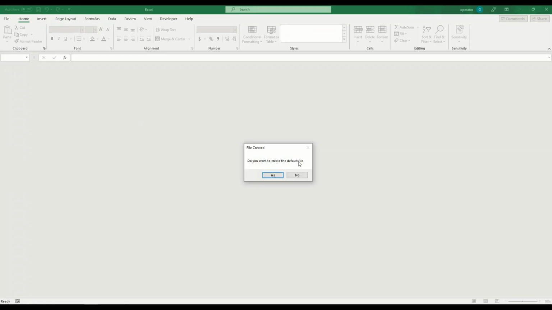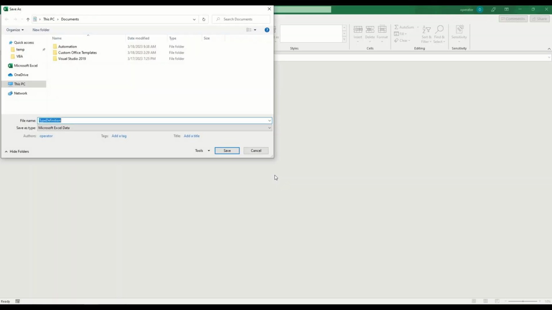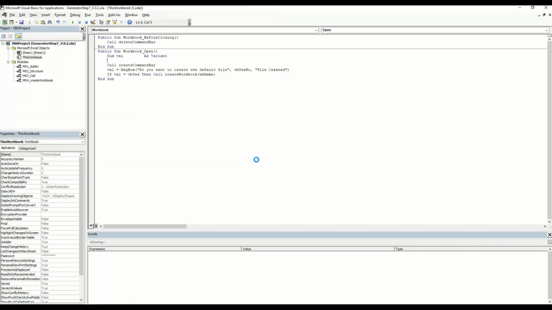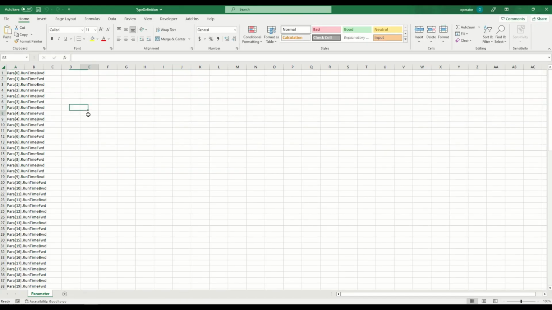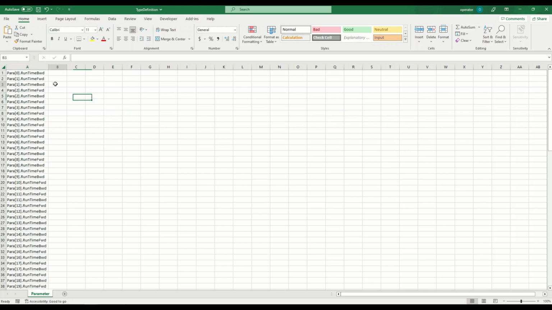So do you want to create the default file? I'm gonna say yes, and it's gonna ask me where I want to save it. I'm just gonna say, yeah, save it there. And here we actually have our file.